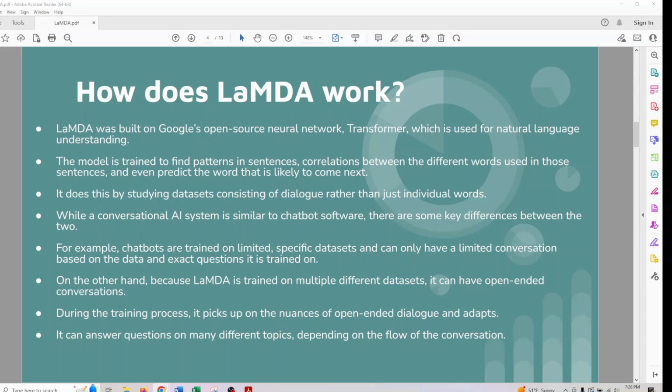The next thing we will be looking at is how LaMDA works. LaMDA was built on Google's open source neural network transformer, which is used for natural language understanding. The model was used to find patterns in sentences, correlations between different words used in those sentences, and even to predict which word is likely to come next. It does this by studying datasets consisting of dialogue rather than just individual words.